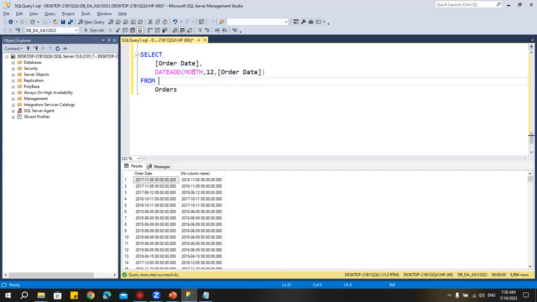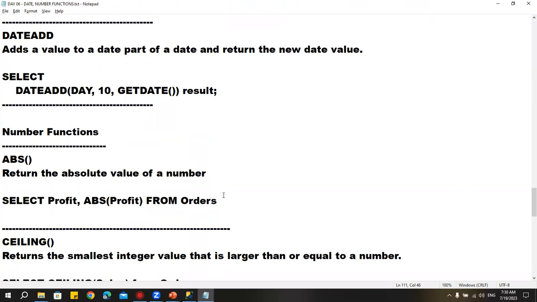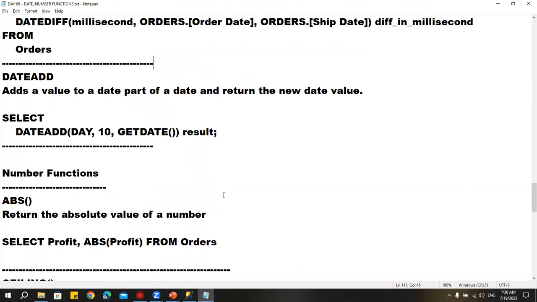Same thing, suppose if I go here and say year, and I'll say 1. That means you're adding 1 year. So likewise, depending on the interval, we can add the number of days, months, years, whatever you want. Right? Okay. So these are some of the date functions that we have in SQL query.